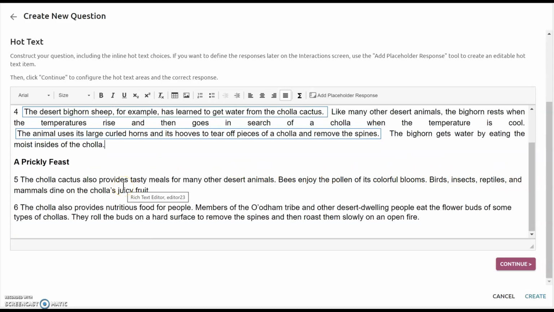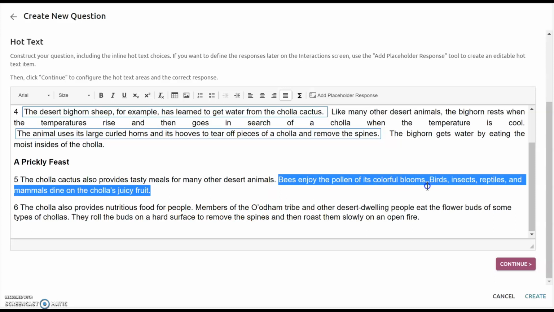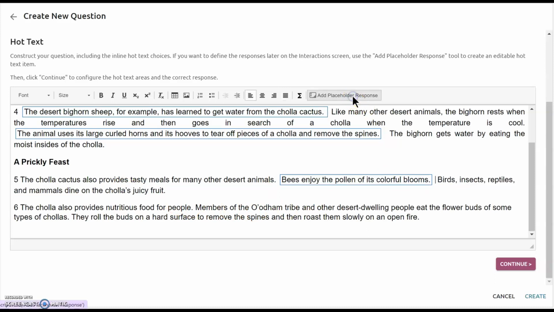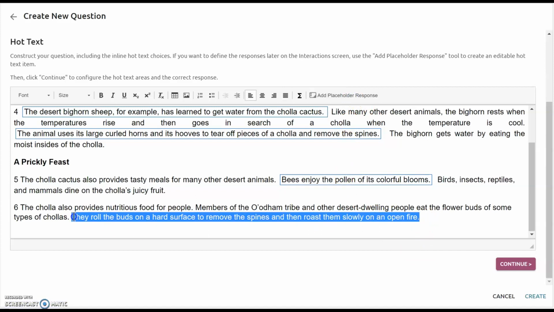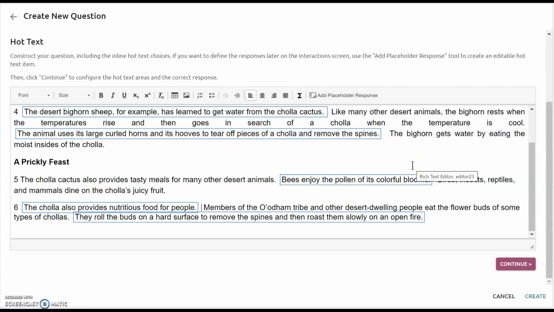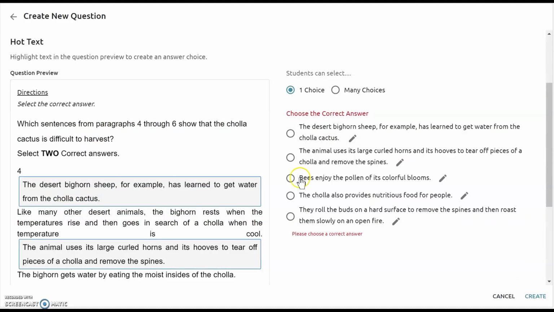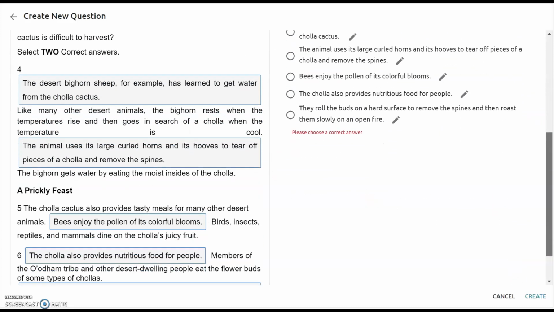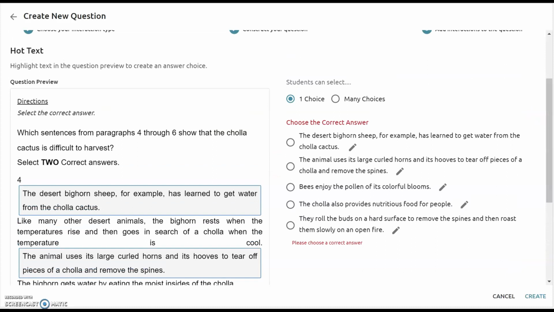So then I'm going to go to paragraph 5 and highlight the placeholder selection there. And paragraph 6. Once I've chosen all of the places that I want to be placeholder responses, I then click Continue. And on the next page, it shows me my choices.